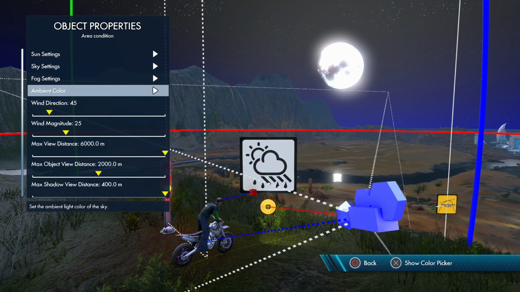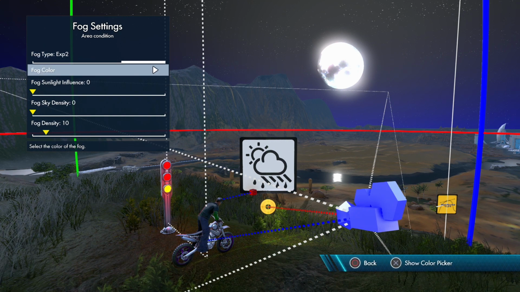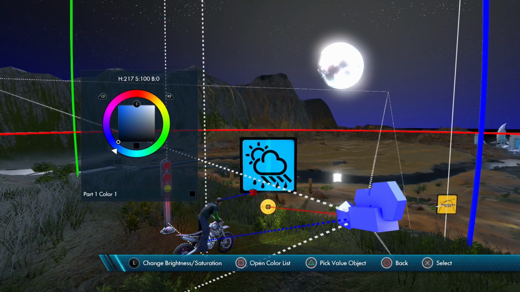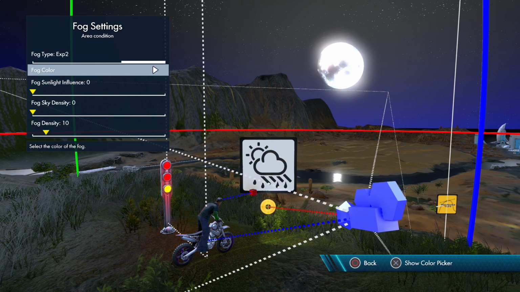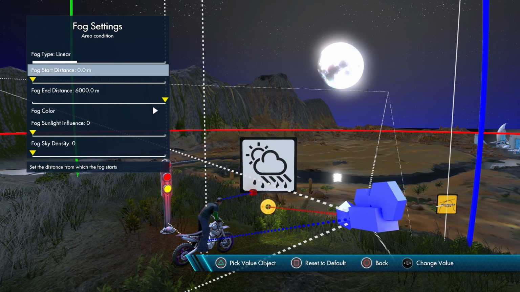Okay, now we go back to the main settings. Now we'll go to fog. Now what we're going to do with this is set the fog to black. Now what this top thing does is just different types of fog. With the linear fog, you can set the start and end distance of the fog and the color, and then the same thing with the other one, sunlight influence and stuff.